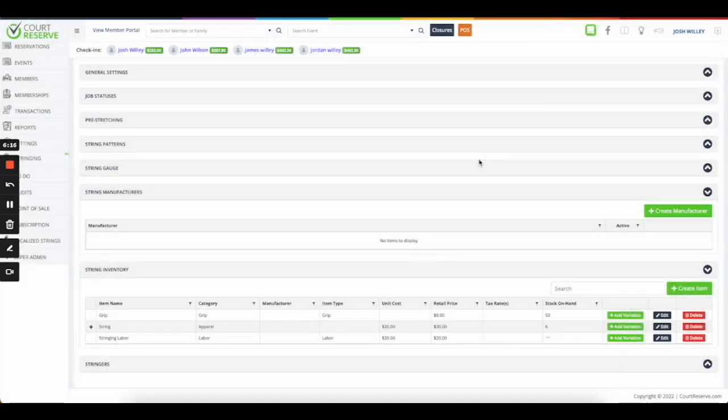And all of those items from point of sale and from the stringing module will be communicating back and forth. So stock on hand is going to be the same on both ends, both on the point of sale and on the stringing module. So whenever you use a string for a job, that's going to be taken out of the stock on hand.